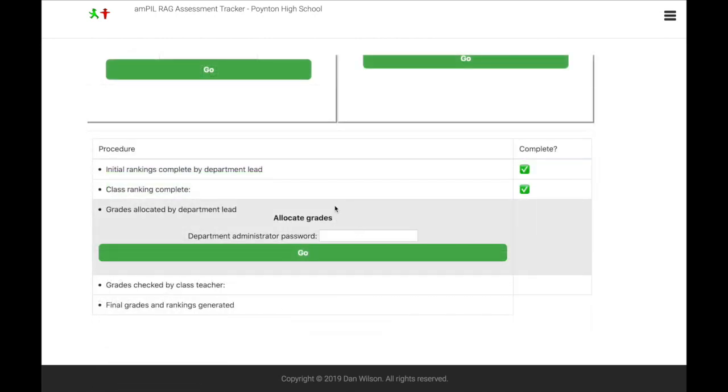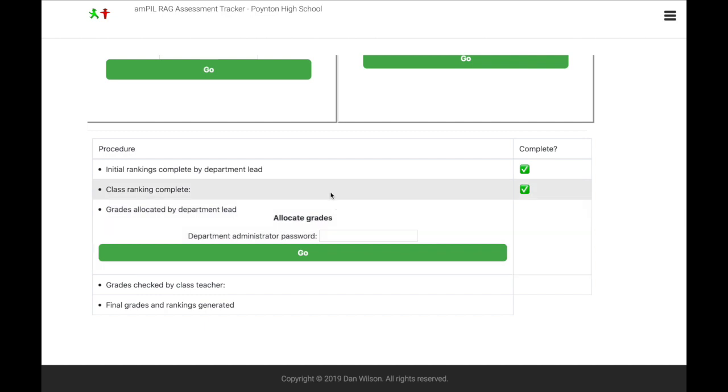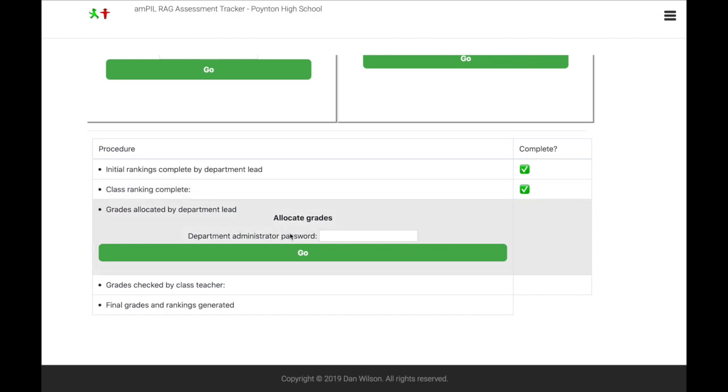Each class teacher has now ranked their classes, so we know from top to bottom who we think is at the top of the group, who we think is at the lower end of the group. So we've got a tick there. If this is partially completed, you'll be able to see at this stage which classes have submitted their rankings. So it's now time to allocate the grades over the top, so the provisional grades can be generated.